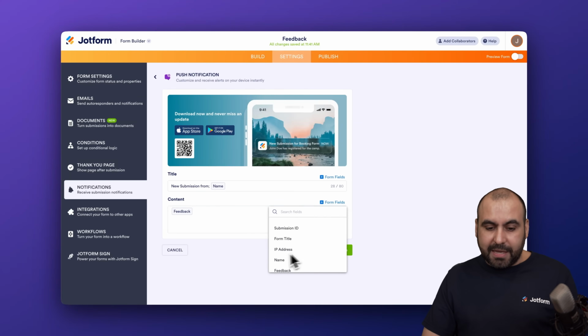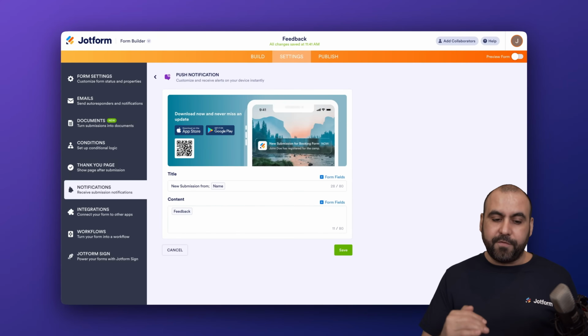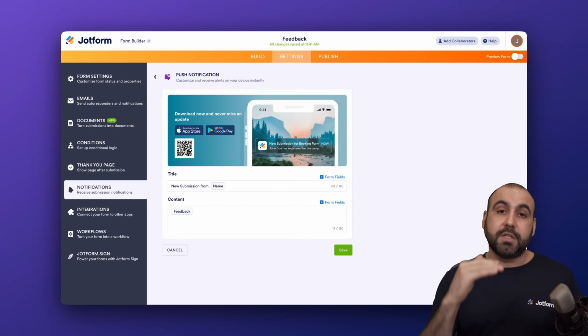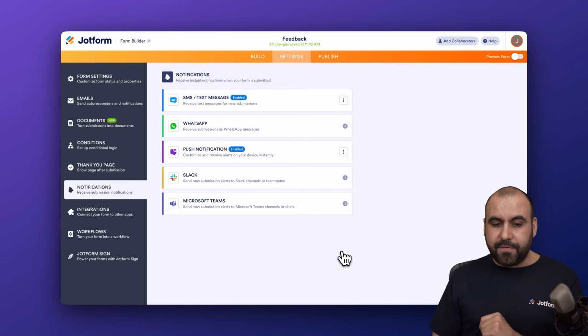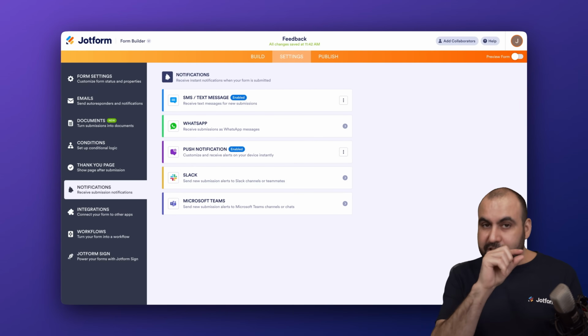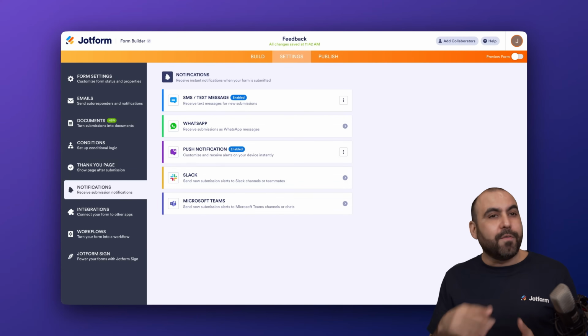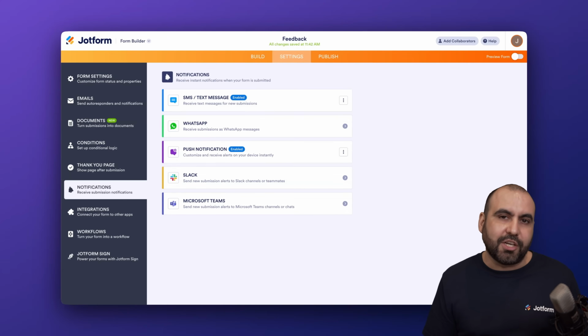And maybe I don't need the email on the feedback. So just the name and the details for the feedback in this case. So it's up to you what content you want here. Go ahead and save this and it's going to update the push notification on your phone to only display that data when you receive it. So it's really practical to not receive all the data and just the data that you actually need.